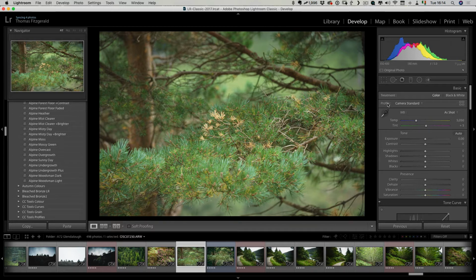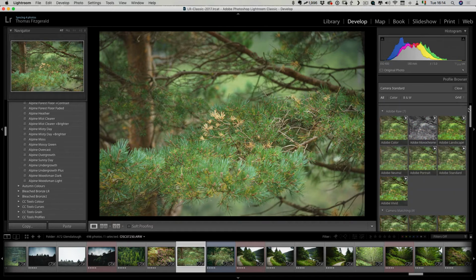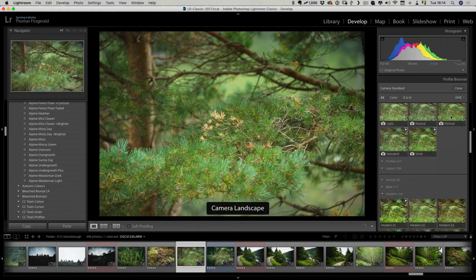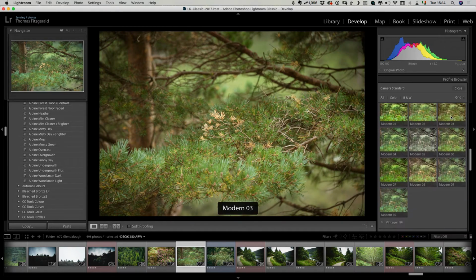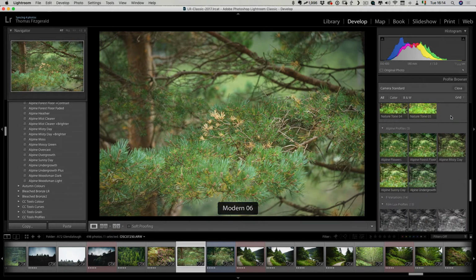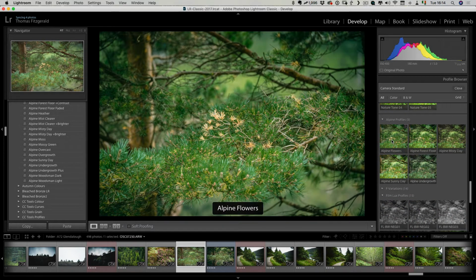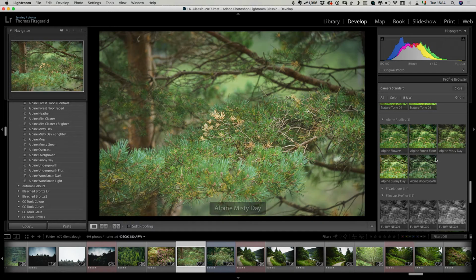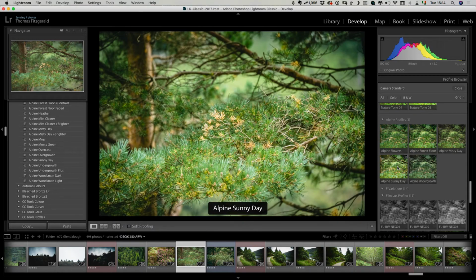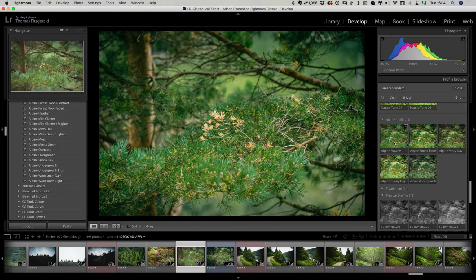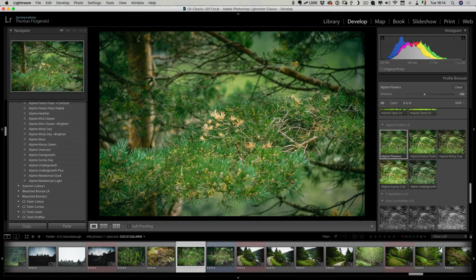So beside where it says profile, you should see this little button, and that is your profile browser. If we scroll to the bottom of this, depending on how many other ones you have, Alpine will be in here somewhere. So here are the presets, or the profiles. I've just included a smaller selection of profiles because it's a fairly new thing and I didn't want to overload. But here is the Alpine flowers profile.